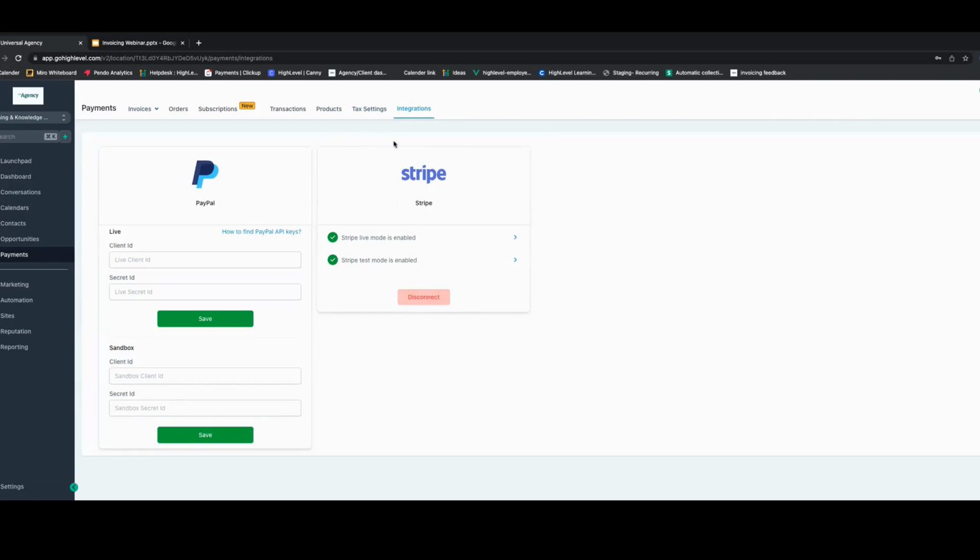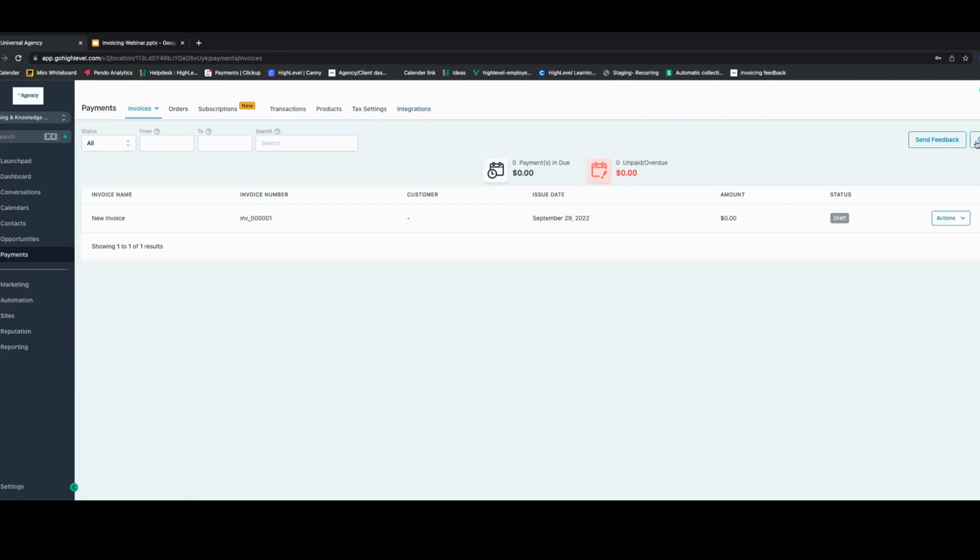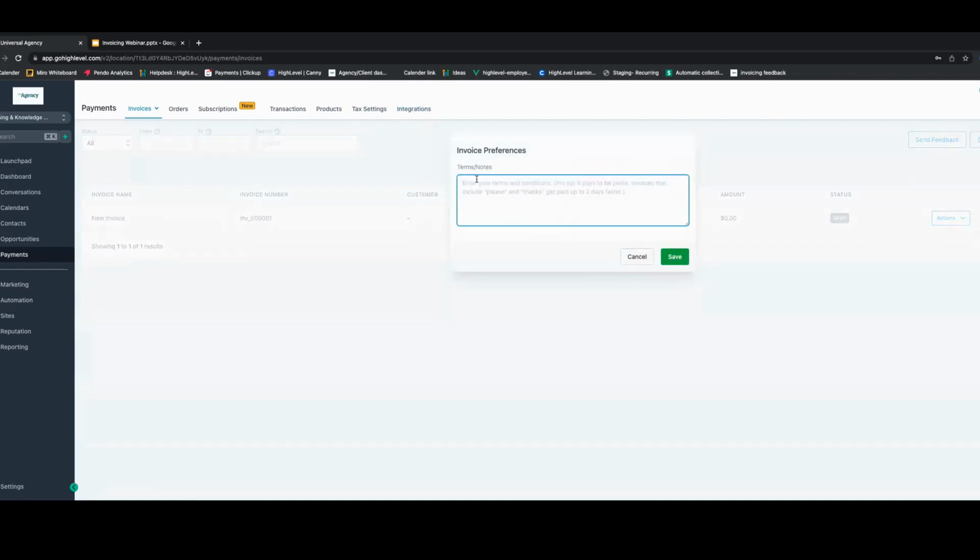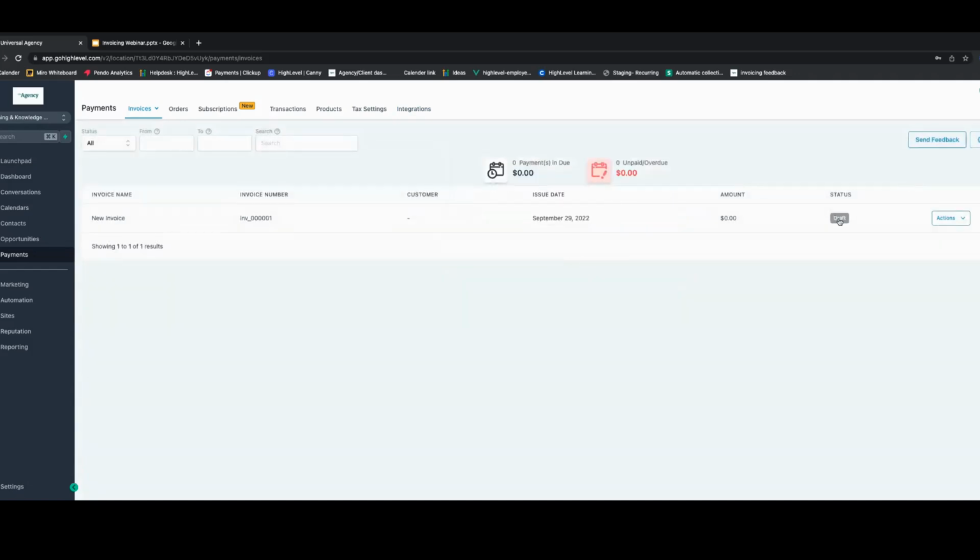So once you have all of the business information configured, you have products added, you have tax settings configured, you have connected Stripe for accepting card payments, and you have defined the terms and conditions as well. Let's say you want to enter the terms and conditions as these are my default terms in here. As soon as you enter the terms and conditions in here, this will by default save and appear on every invoice that you create in the system.